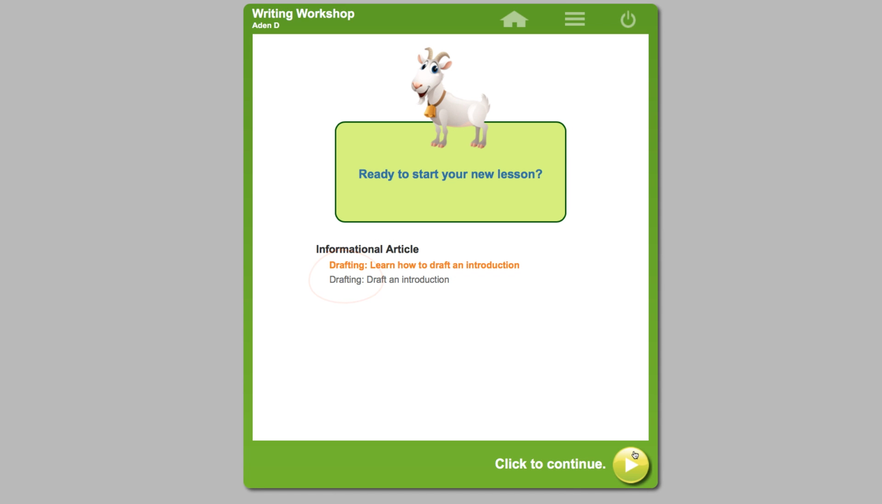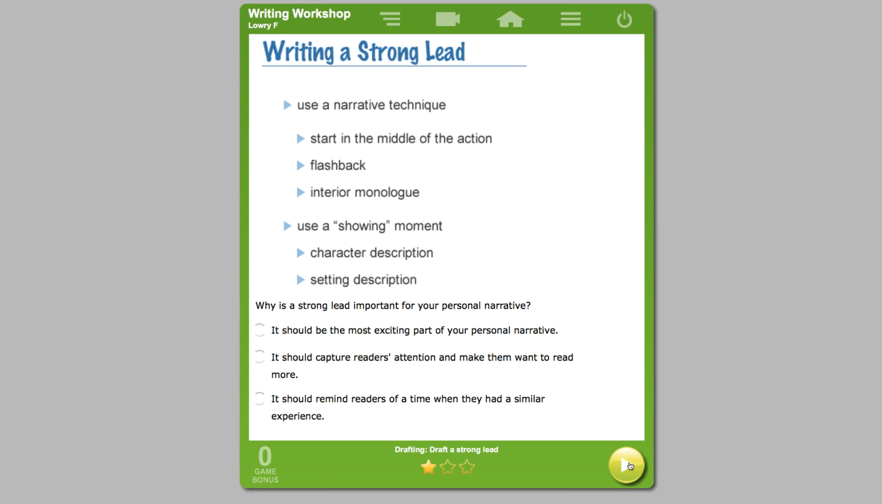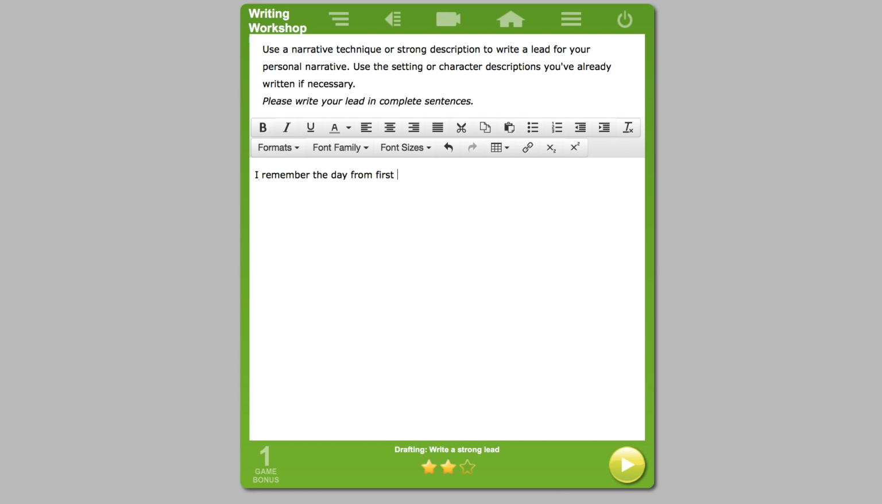Each step of the drafting process is different for the 3 writing types. Here, the student learns how to write the introduction of an explanatory piece. And for narrative pieces, the student is learning how to write a strong lead to their assignment. For each writing type, the student walks through exactly what to include and then practices with their own writing assignment.